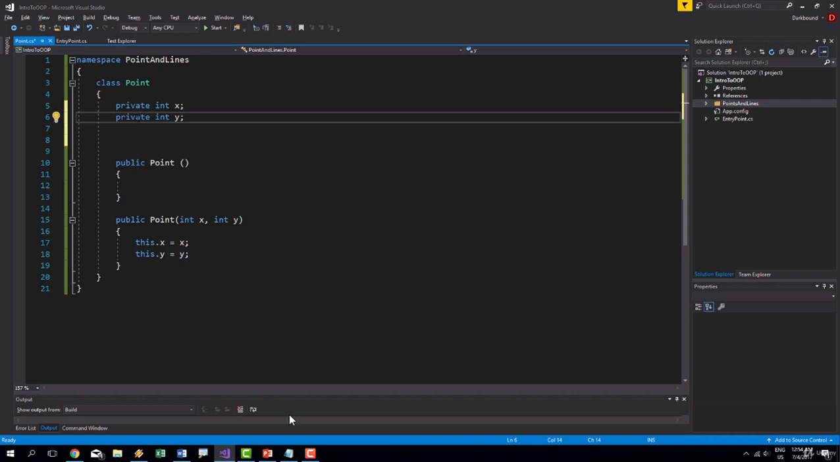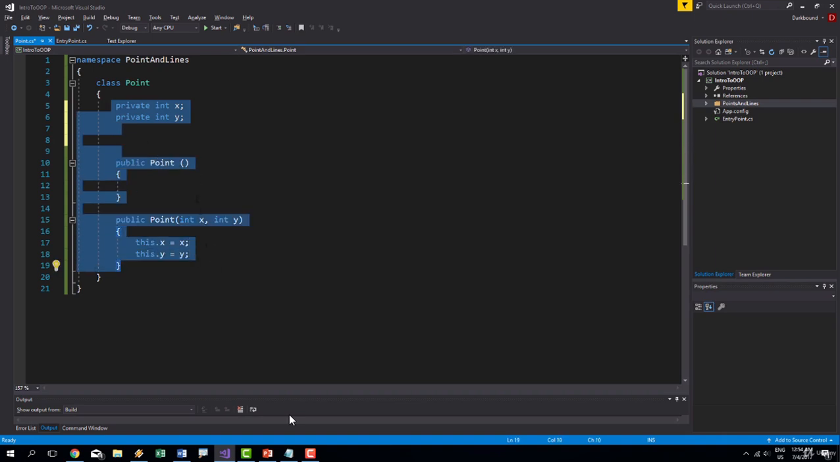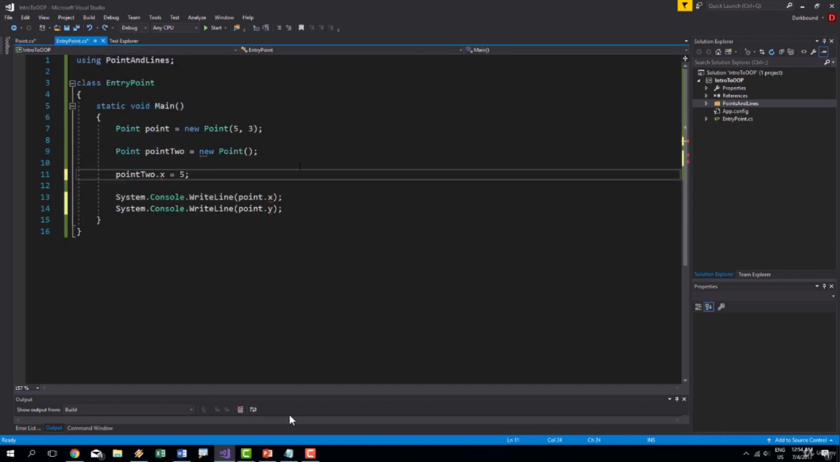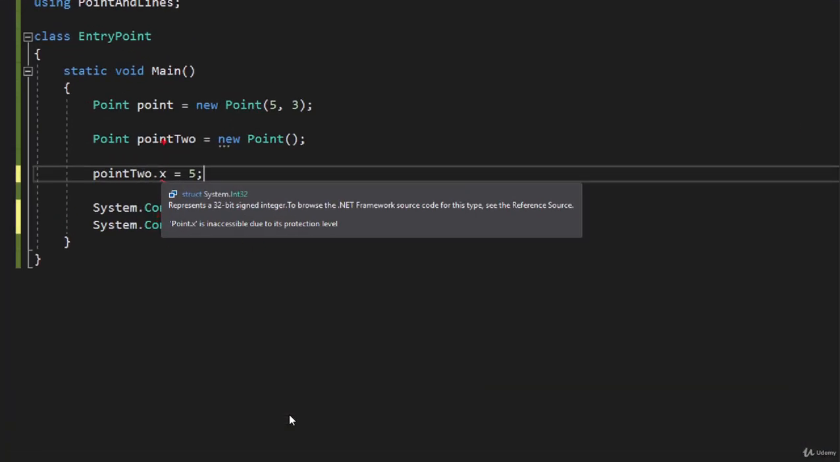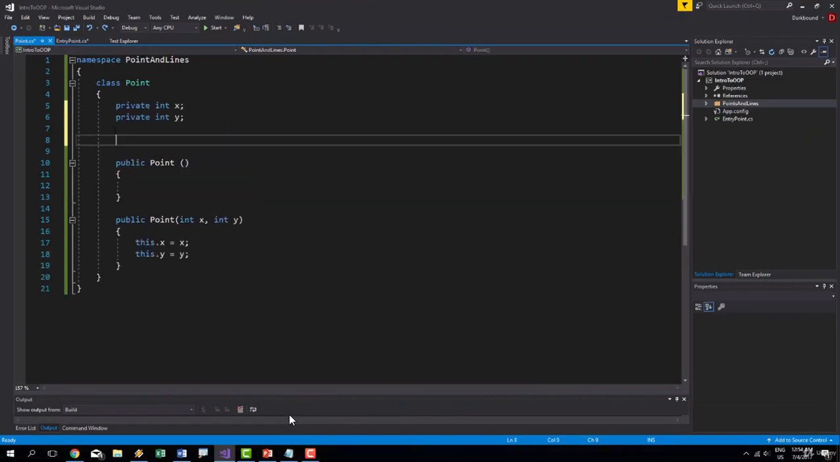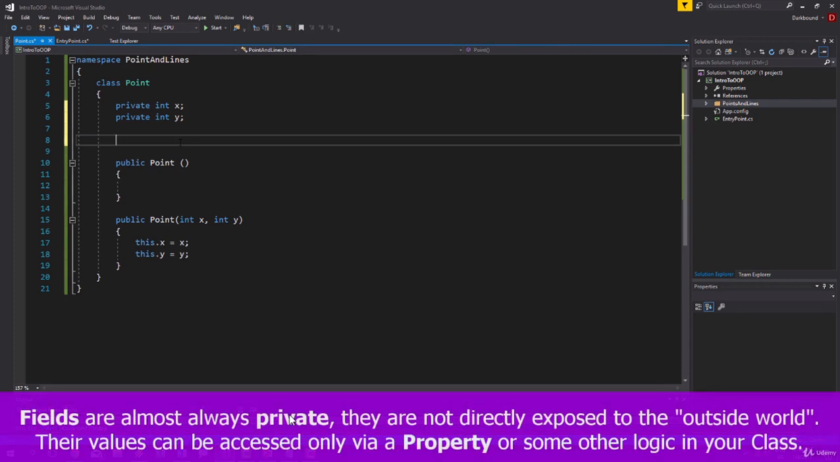But basically what private means is that this variable can't be accessed from outside of the class. It's accessible only here inside the class. If we go back to our main method here, you will see that now we have an error and it says that the X variable is not accessible due to its protection level. Alright, if we can't access them like that, how can we access them?